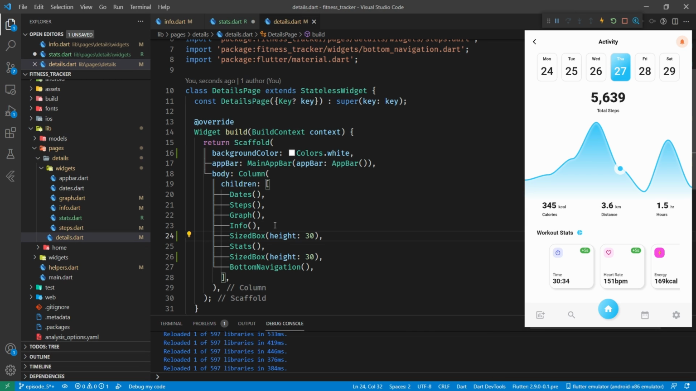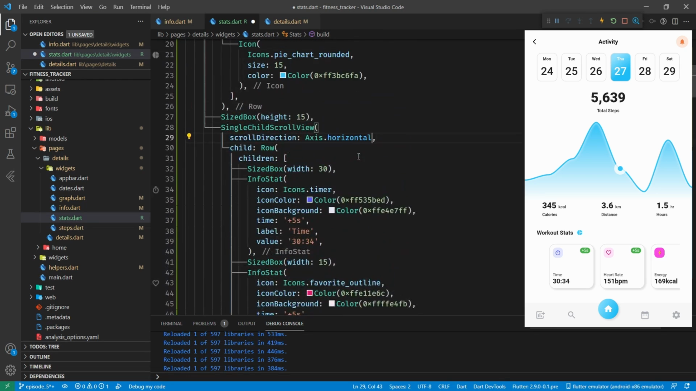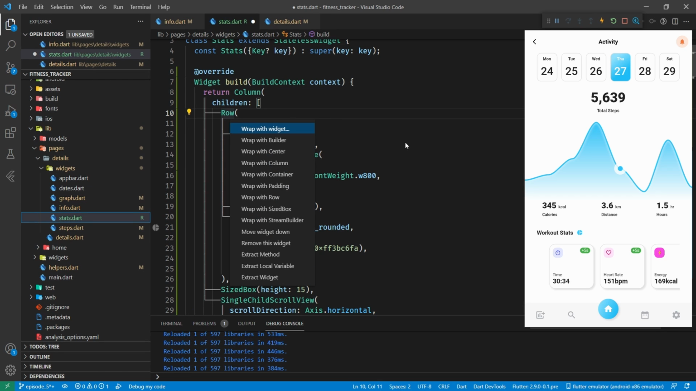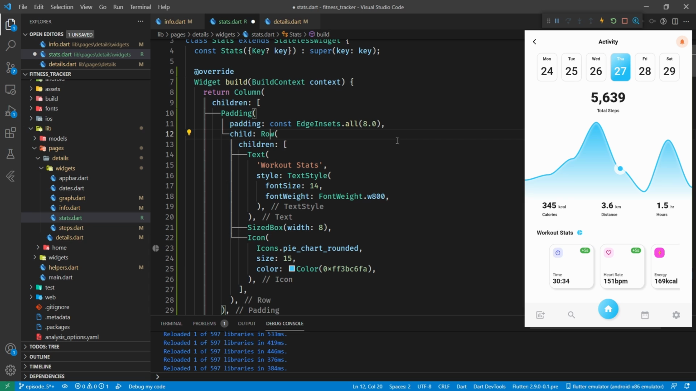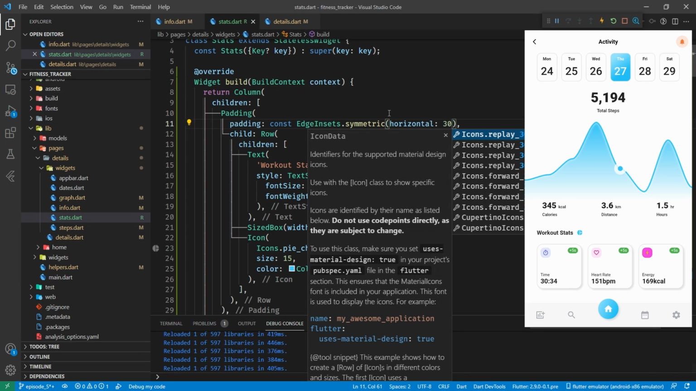That's looking all right. The wording workout stats needs to move a little bit. So if we come back to our stats and find the wording workout stats, let's take this whole row and wrap that row with a padding and change all to symmetric, and we're going to change that to horizontal 30 as well. Yeah, that moves everything to look a little bit better.